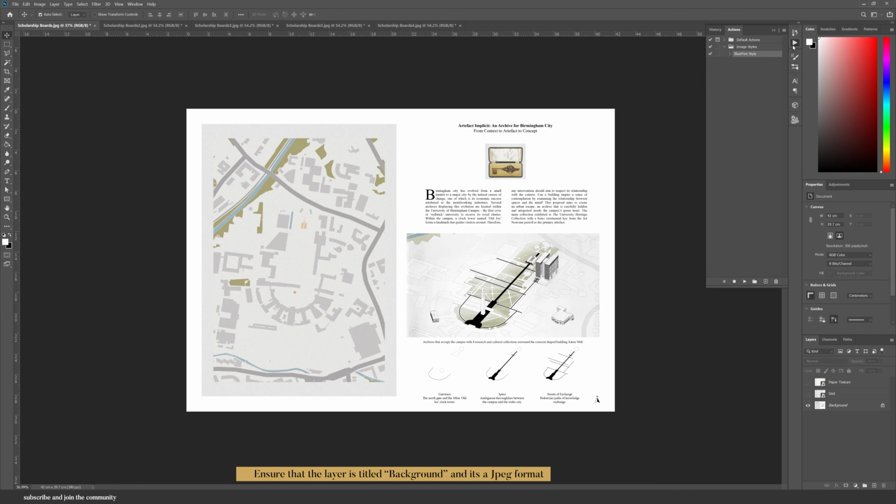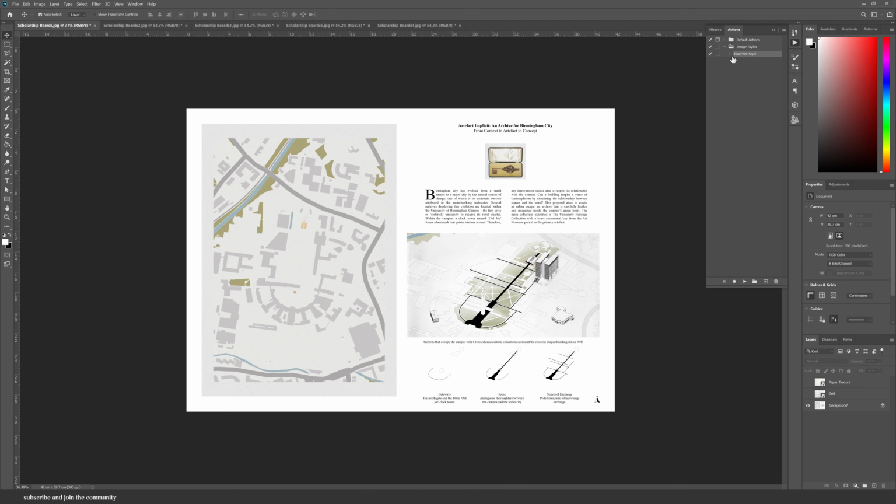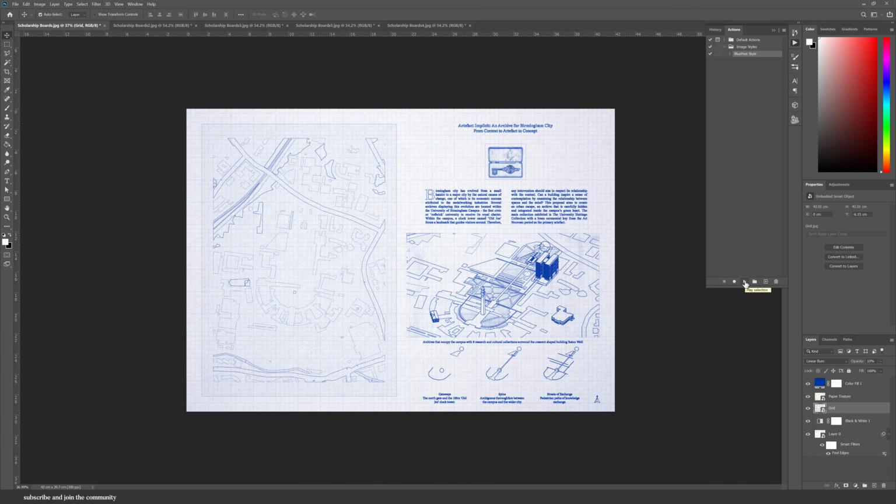I can go into my actions, and if it's not there, you can go up here to Windows and Action to open it, and then click on this blueprint style, and there you go. I mean, how quick was that? That was so quick and super cool, and I like the effect that it creates.